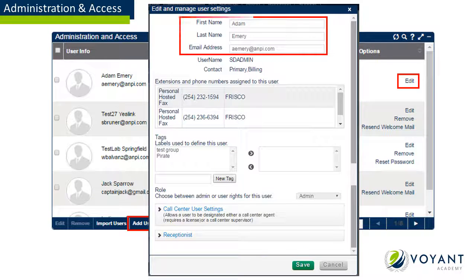First name, last name, and email address are required for a user, and these are the only fields required for a new user. For existing users, you can change these parameters if names or email addresses change, or if you lose or change employees due to attrition.